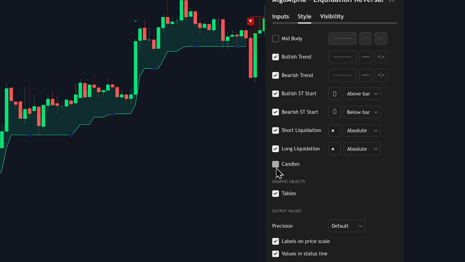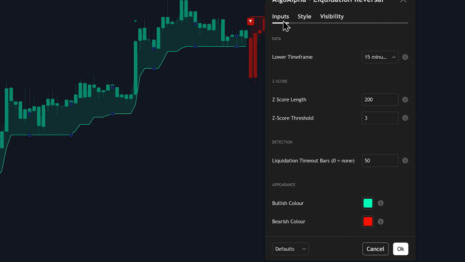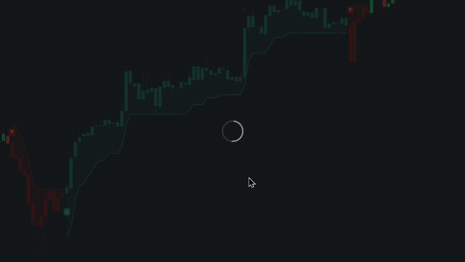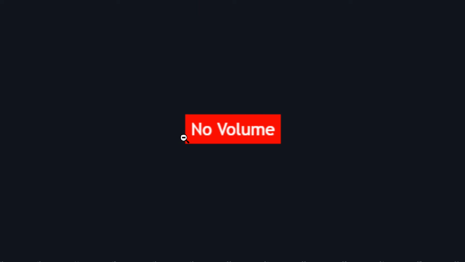Leave them on while you learn the tool so you can see the full story, where liquidations fired, where the trend flipped, and how the fill changes as price follows through. On some tickers, you might also see a huge red "no volume" label across the chart. That's a built-in safety feature to warn you when there isn't proper volume data, so you don't read a random uptick on an illiquid asset as a real liquidation event.